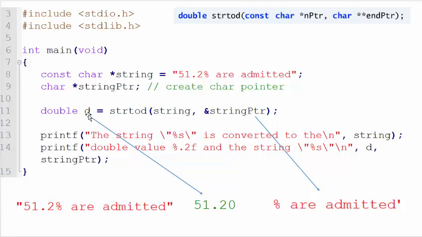A double is returned. So the actual thing that's returned is 51.20, and I use this format specifier to make it be 2 digits past the decimal. Remember, up here, 51.2 is a string. It's not recognized as a number. But this function will recognize it as a number and sift it off and return an actual double value. So that's where the function is useful.